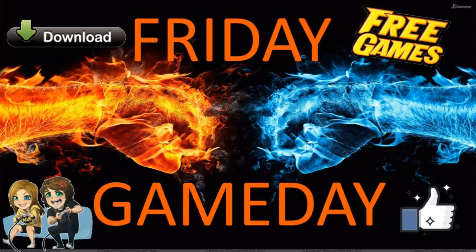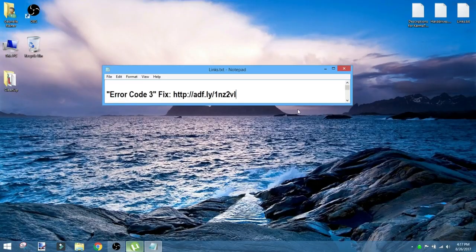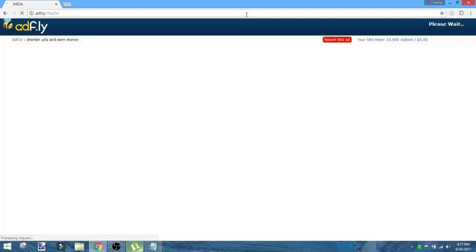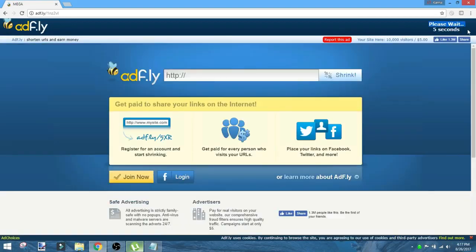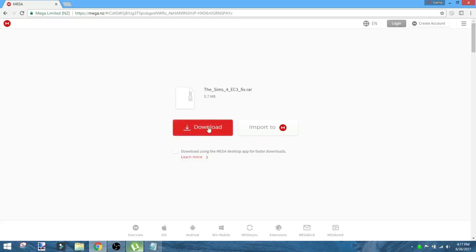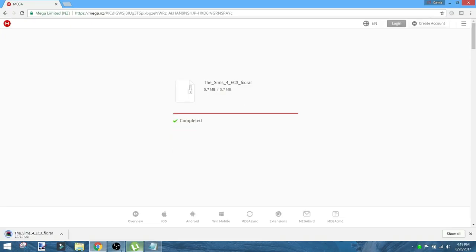So with those downloads out of the way, let's go ahead and download our game. This is going to be a way to fix the error code 3 that you get whenever you launch your Sims 4 game, so go ahead and click the link in the description box below. After that, you'll be redirected to AdFly, and in the top right hand corner, you'll see a 5 second countdown, and you'll press the yellow skip ad button when it appears. Now you're going to go ahead and press download.